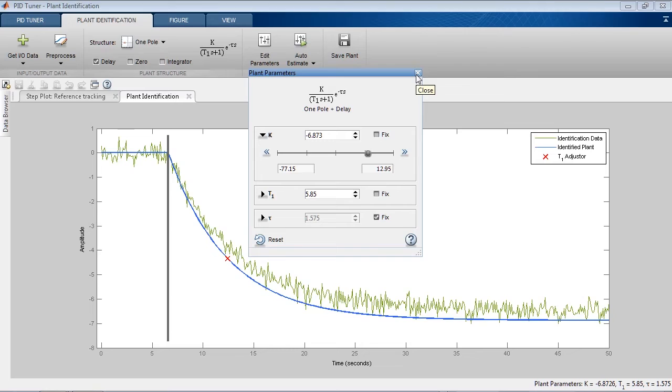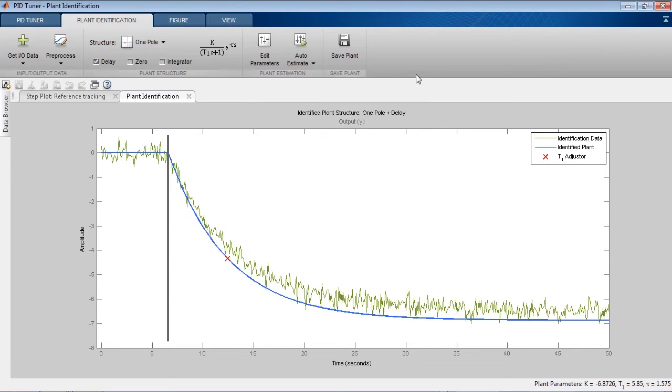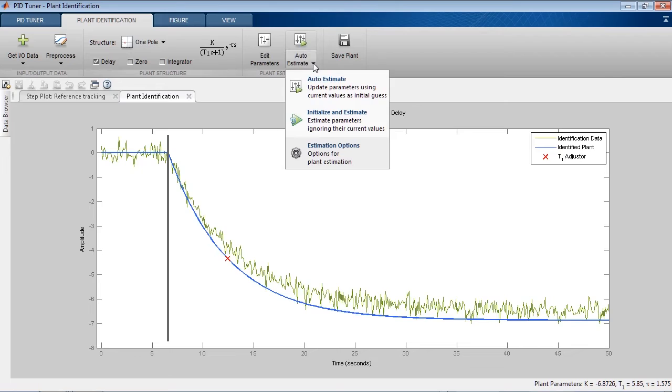We can use the obtained parameter values for control design, or we could let the tool try to improve the fit by adjusting parameter values automatically. We can specify whether we want the tool to use the values we set interactively as the initial guesses, or ignore the current values altogether and simply try to find the best fit.